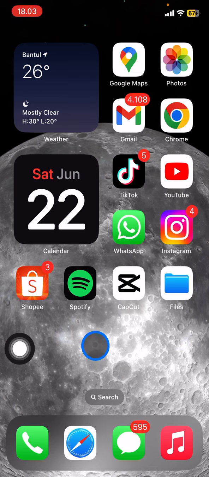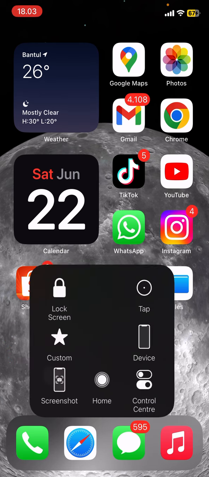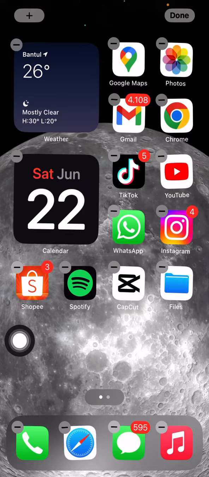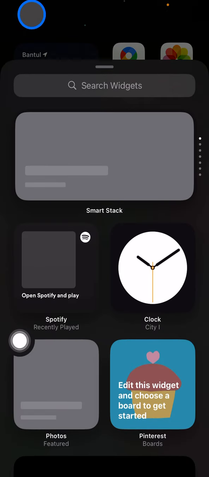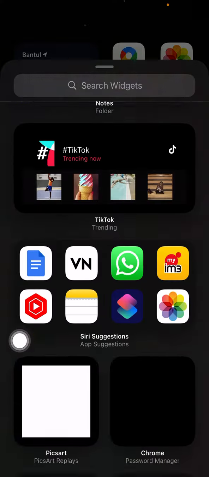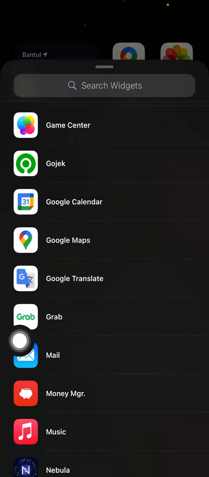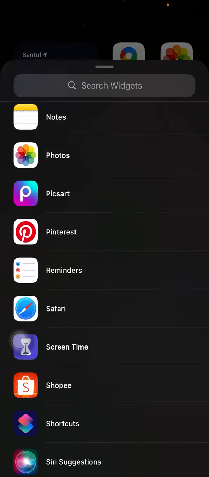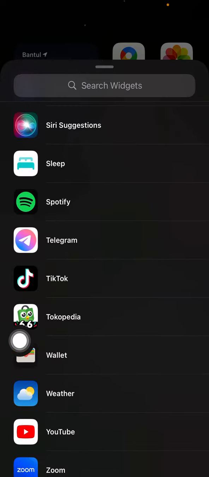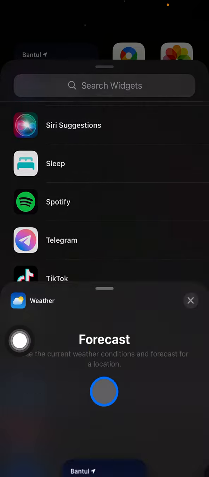How to get this: you just need to tap and hold on your screen, and the applications will start shaking, and then tap this plus button to access the widgets. Now if you want to get the weather, you just need to scroll all the way down until you get the weather predictions right here, and then just tap on the weather.